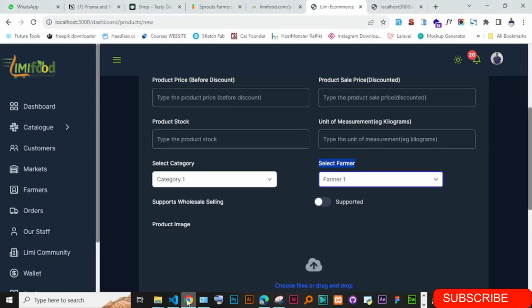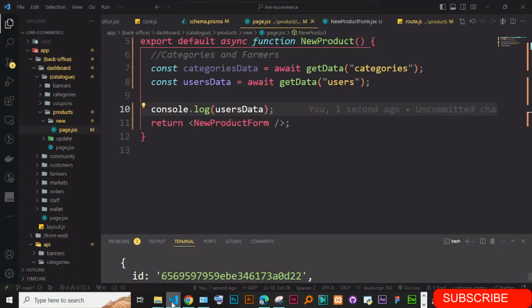Okay, because if we just say strictly, what if the admin is trying to create a new farmer, or any other person is trying to create a new farmer, if we use the user ID, it will not assign the right farmer. Okay, so just come here and just do that.